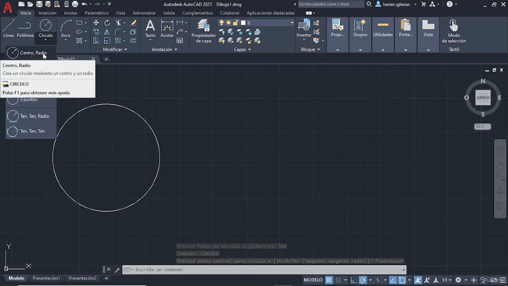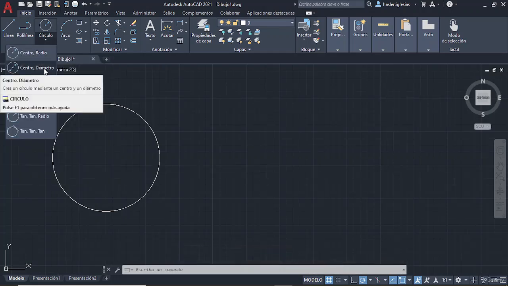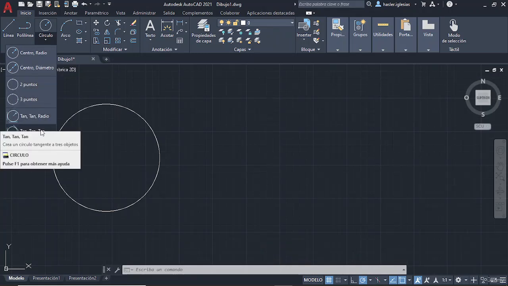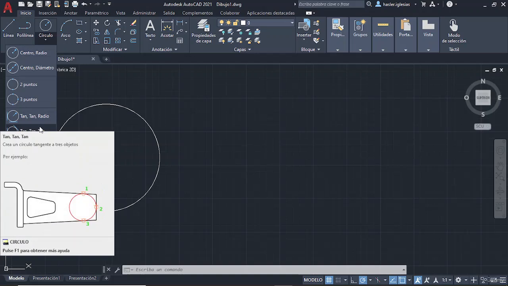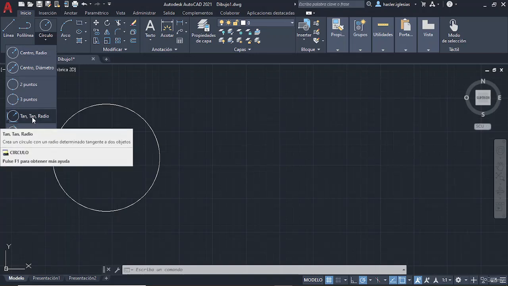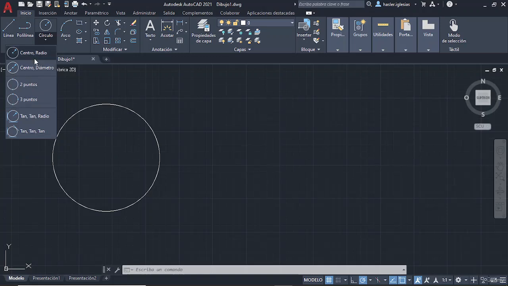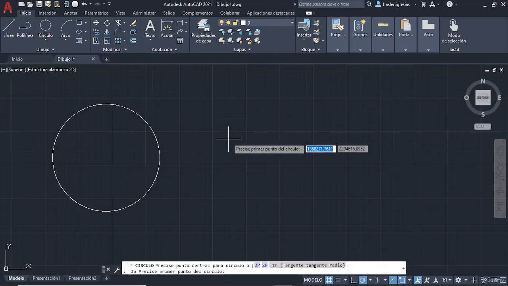Specifying the center and the radius, as we just did. Specifying center and diameter, 2 points, 3 points, tangent radius, and tangent. It says it creates a circle that is tangent to 3 objects, as in the picture. Tangent radius creates a circle that is tangent to 2 objects, and you can specify its radius, okay? And 3 points, 2 points, and the other ones, I believe, are very self-explanatory.